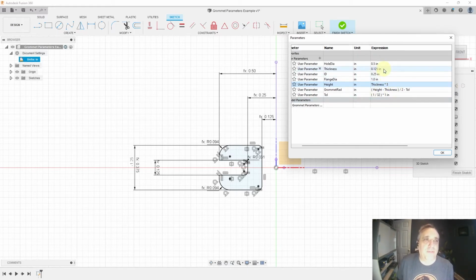If I change that thickness to 0.5, it's going to make the adjustments and make everything thicker. Now, you may want a higher thickness and still want a thinner flange, which is fine. Just go in here and change how that equation works. But overall, if you at least have an equation there, it won't let your drawing, your sketch, go all out of whack.